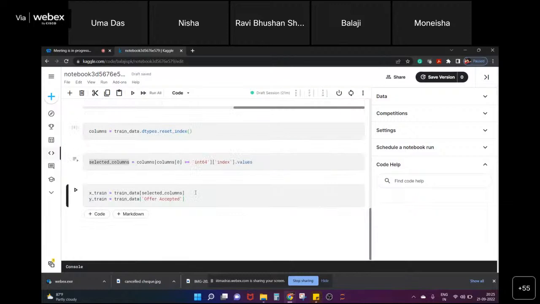But actually we will be using everything, right? Yes, that's more important. Guys, you have to use all the columns. You might see the result is very bad also because I'm using only int columns.